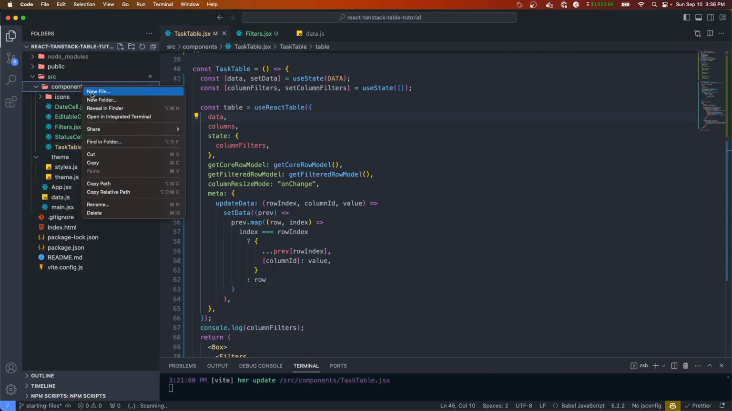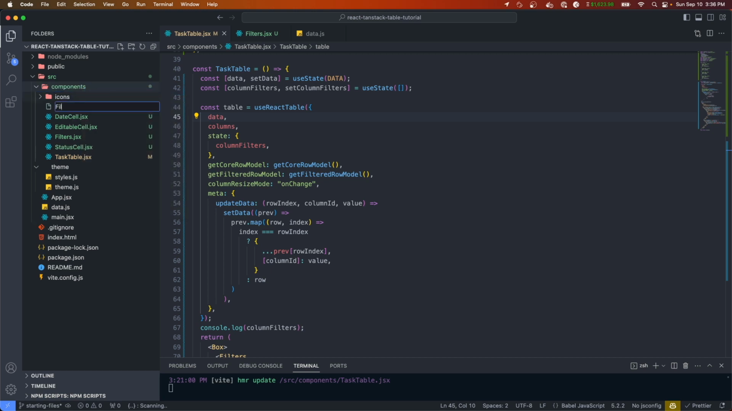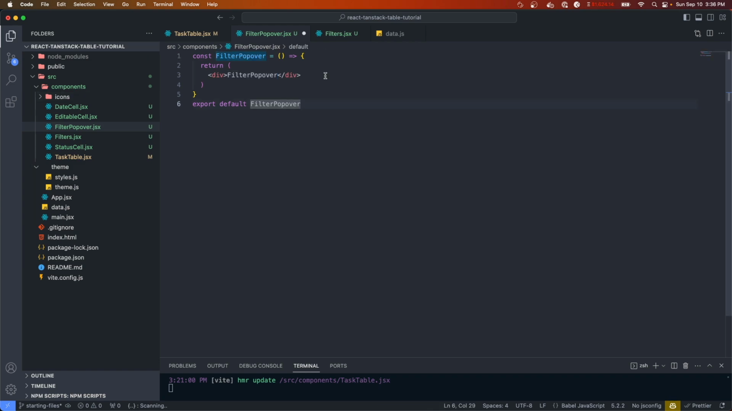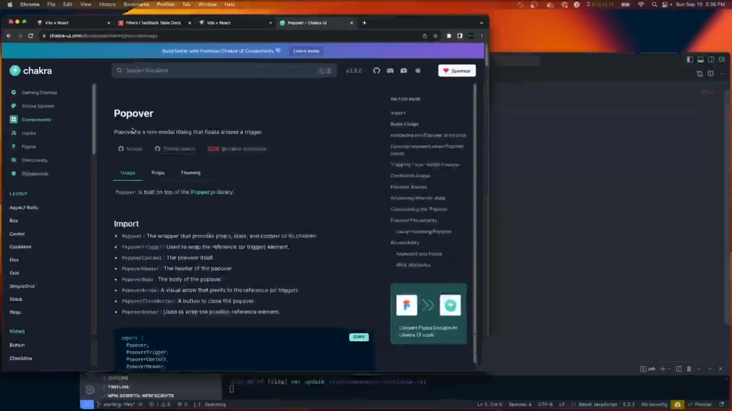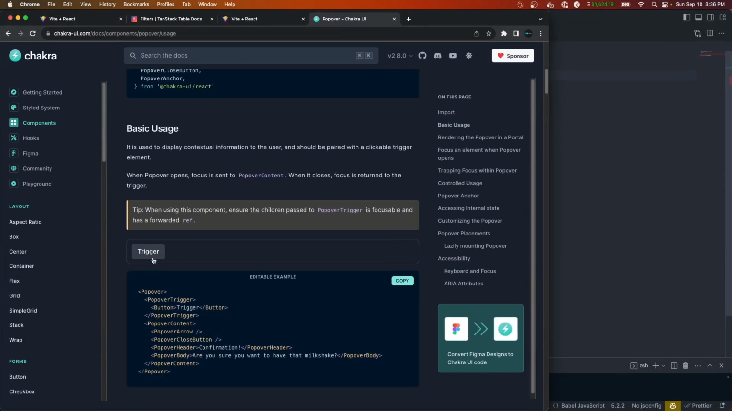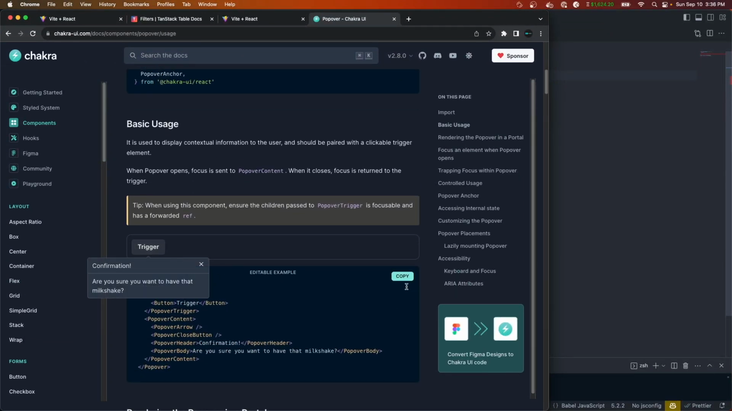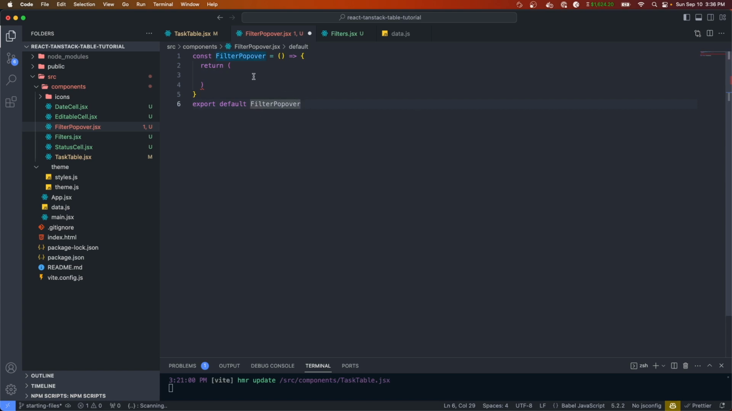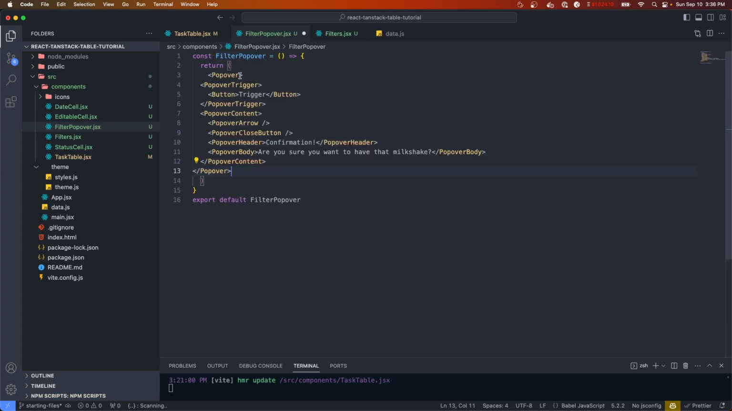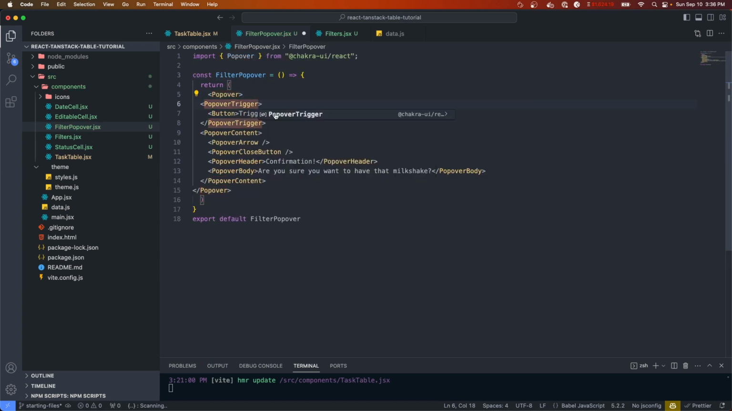Under components, let's create a new file called FilterPopover. For this component, we want to return a Chakra popover. So if we go to their docs and scroll down to the first basic example, this is what we'll use as a starter. So we'll copy that and paste it in here, and then import all these components. We can remove the header.